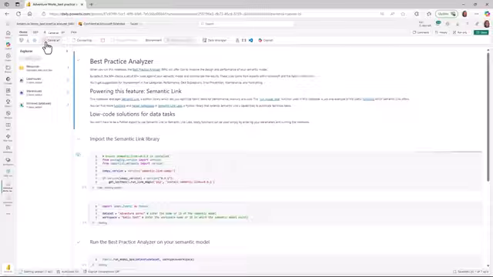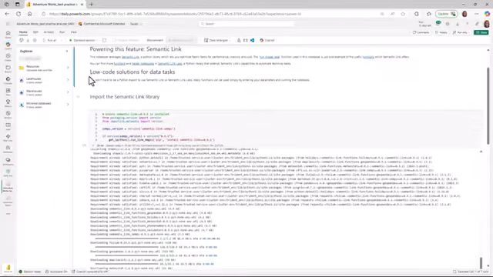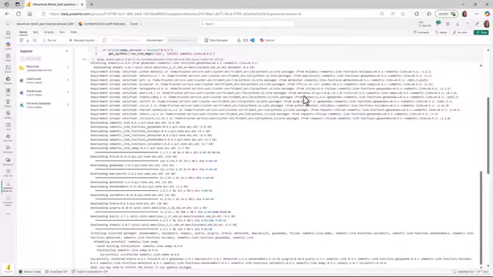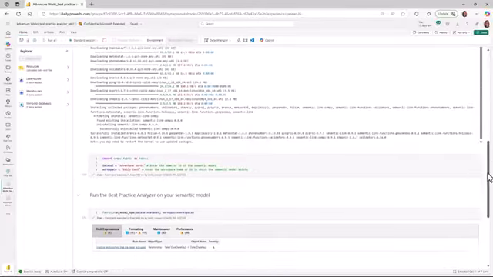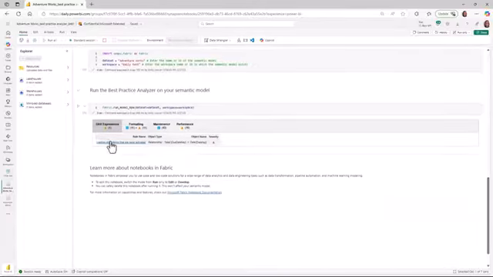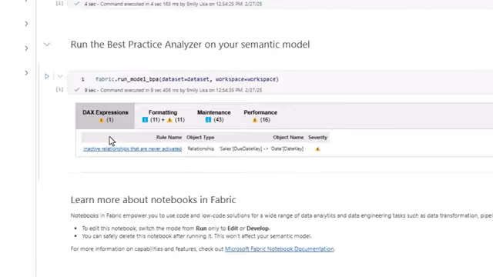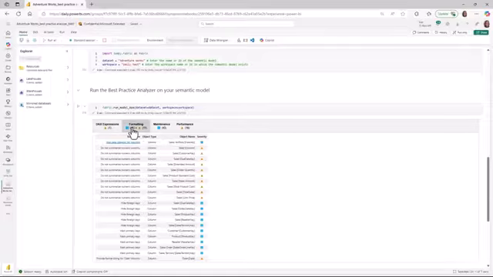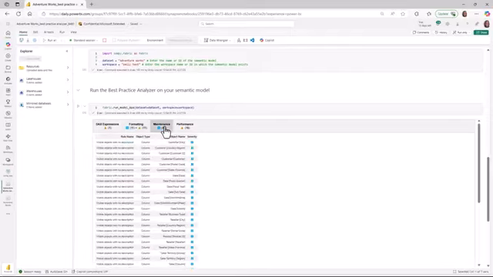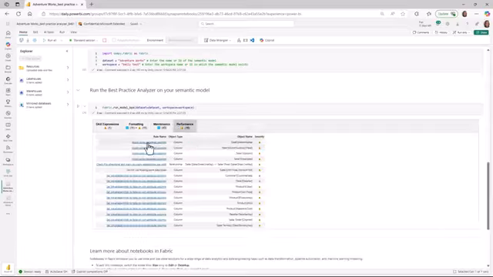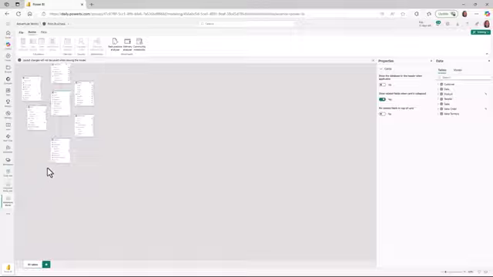It will check a set of over 60 rules defined by experts within the Microsoft and Fabric community and summarize all of these results. You'll get suggestions on things like DAX expressions, formatting, maintenance, performance, and error prevention. Then you can easily use the multitask switcher to go back to your model and update it accordingly.